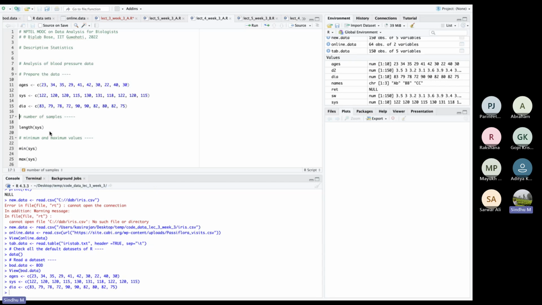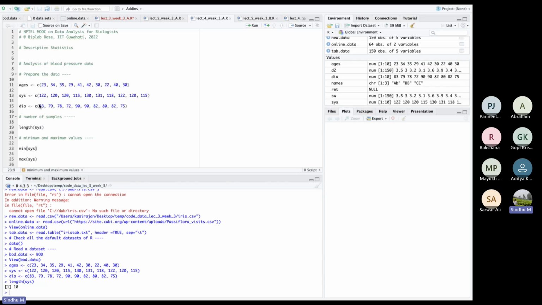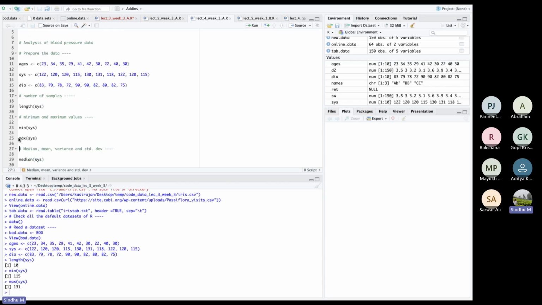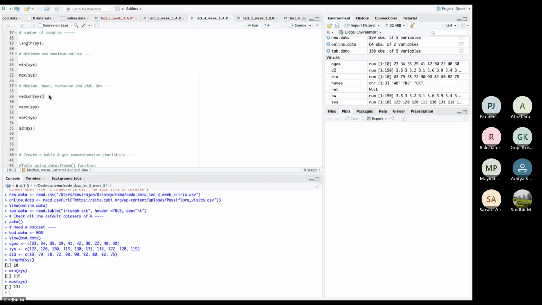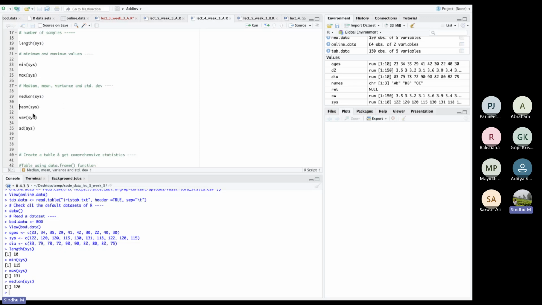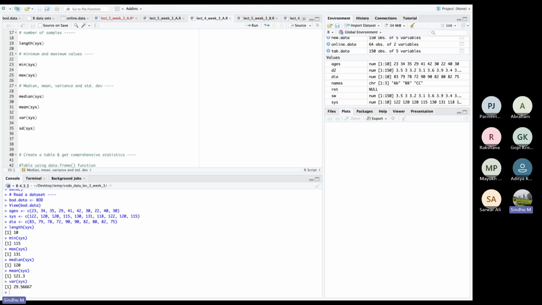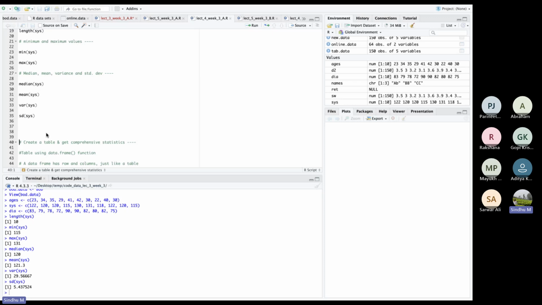Now, if we want to know the length, then we can use the length function. This we just discussed in the MCQs. If you want to know the minimum of all these values, you have to use the min function. Similarly, the max function will give the maximum value of the vector. These are all just different functions. Median will give you the median, and to get the mean, you have to use the mean function. To get the variance, you have to use var, and sd will give the standard deviation. All these values are displayed in the console at the bottom.